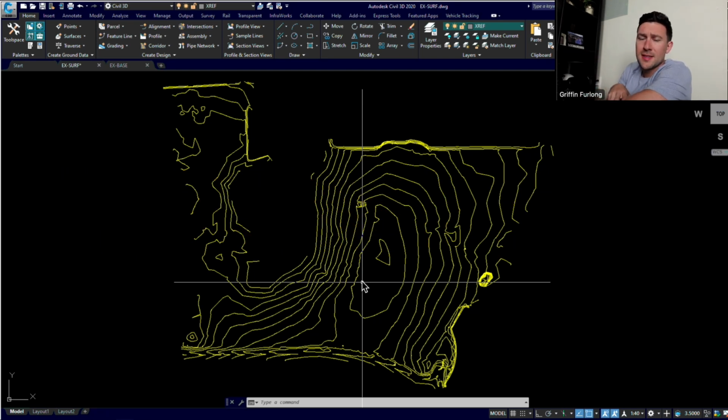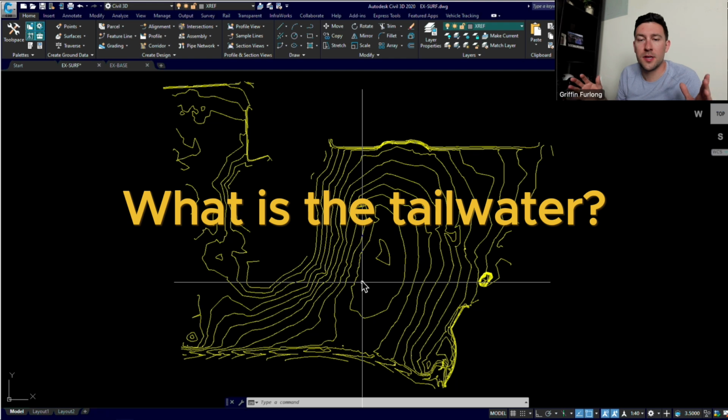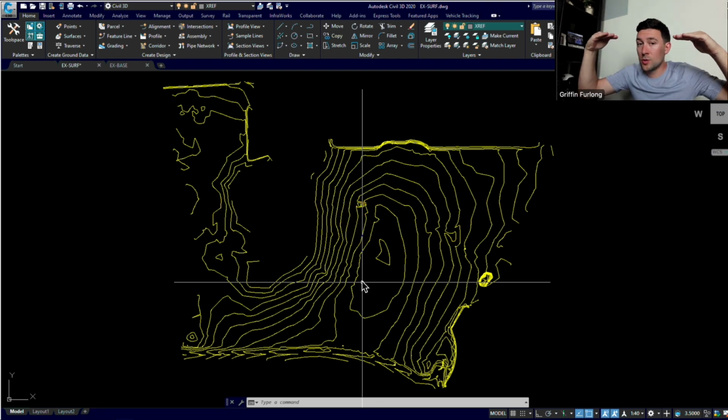Other questions that land development engineers are typically asking is, what is the tailwater? What's the tailwater condition of the site? Are we going to be discharging into some body of water that has a water level already associated to it?